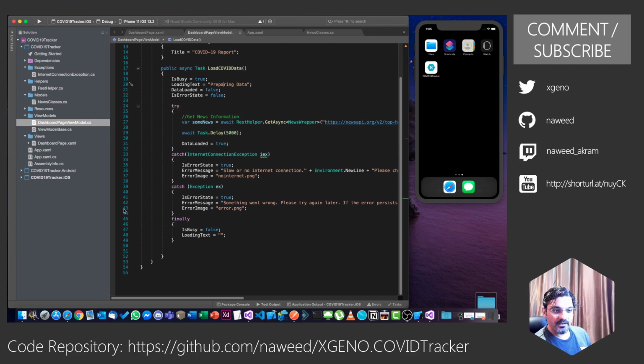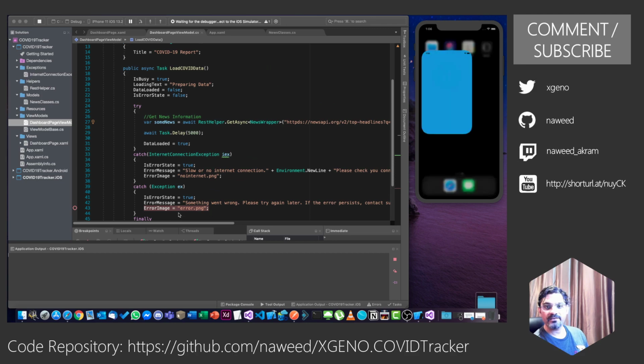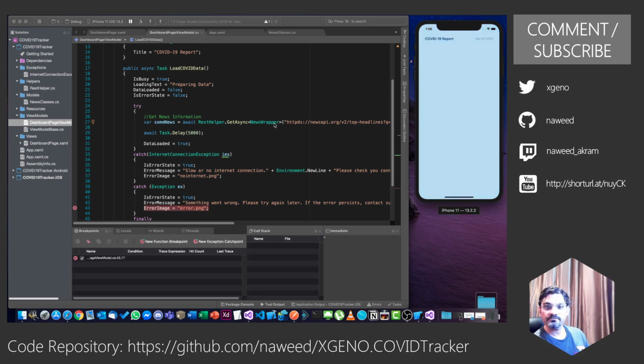Let me simulate how this thing works. So let's come over here and let's try to make a mistake. Let's change our URL to some invalid value, and let me run this now. And you will notice this time it is going to come to this exception block. See here, it has come here. So isError state has become true. Error message is something went wrong, please contact support. Only HTTP or HTTPS schema is allowed. So this is the error message that we have received back.